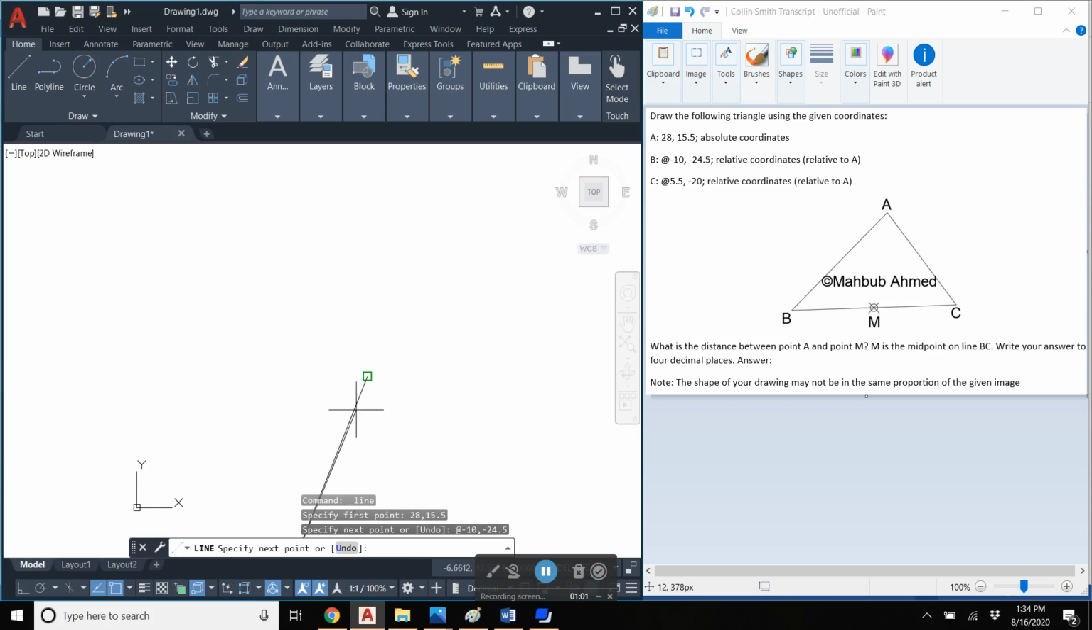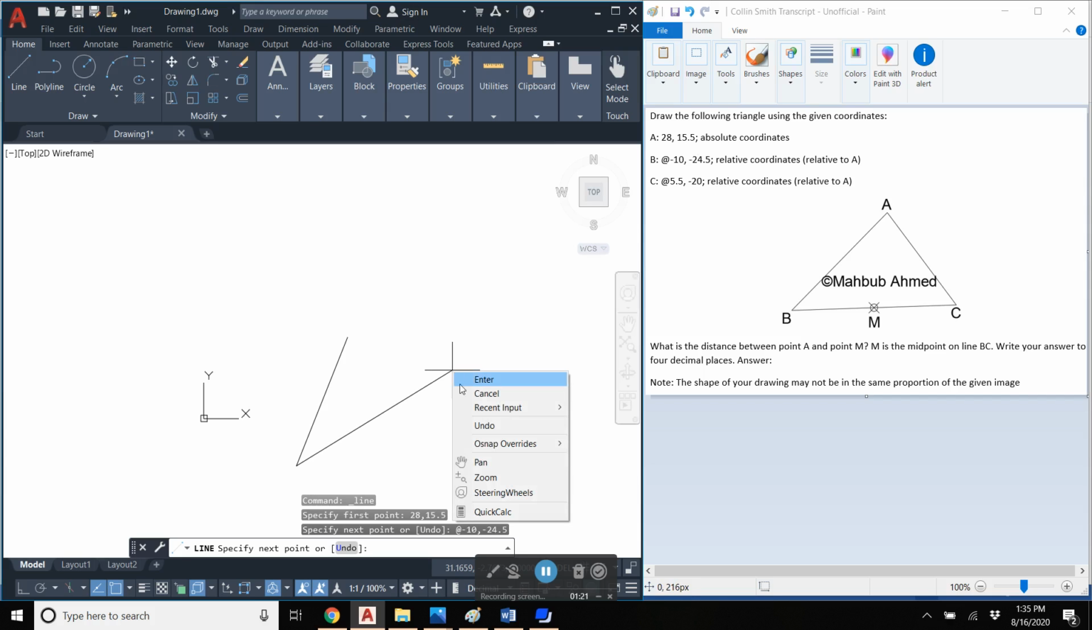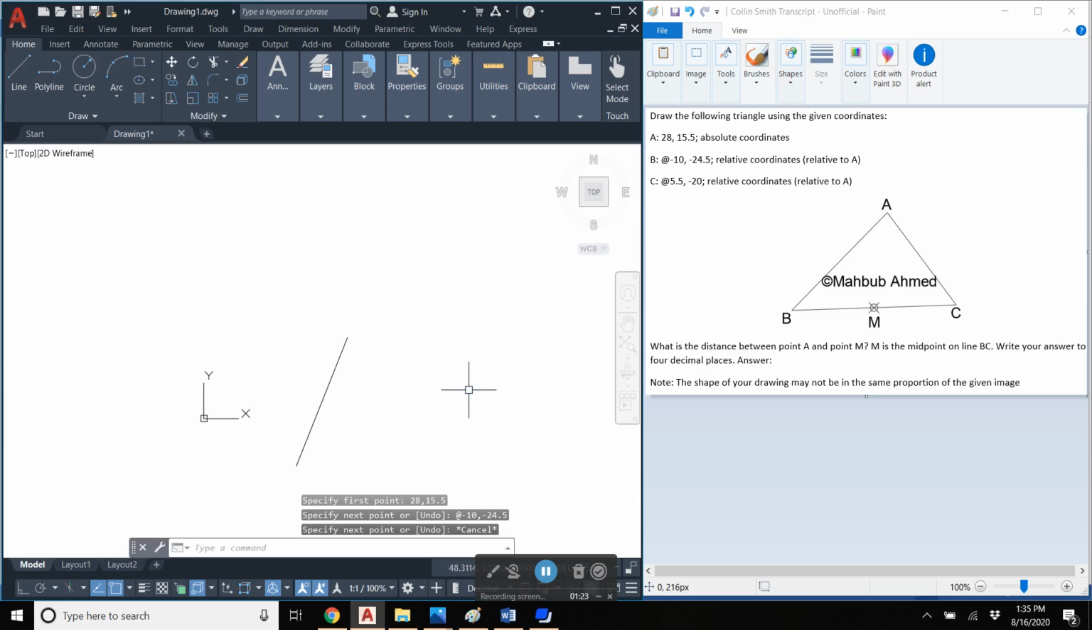Press enter. Now notice that the next point C is also given in relative coordinate format and relative to point A. Since our last point that we entered is point B, we have to exit from the line tool. So I'm going to right click and then click cancel and then start a new line.